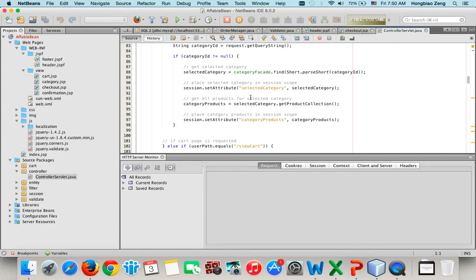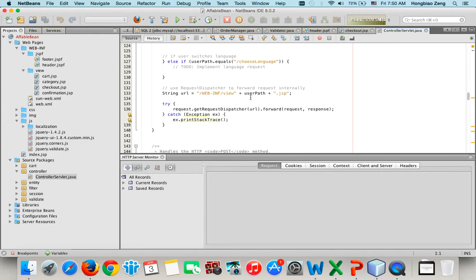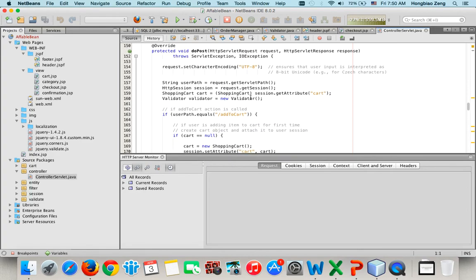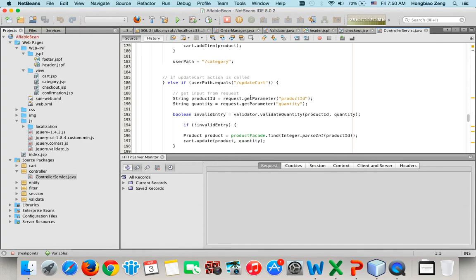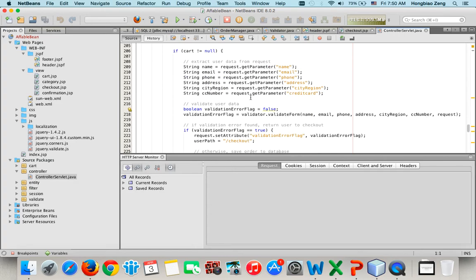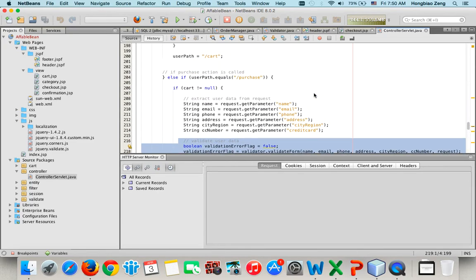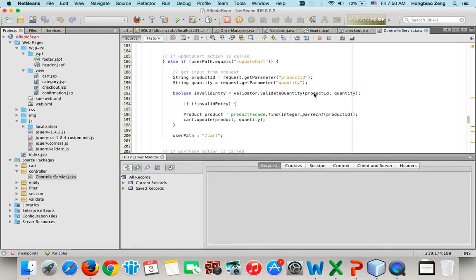I believe you need to look at the purchase part. Purchase is to post, right? Yeah, purchase is to post. Okay, now look at here. Validated the user data. Your first validation error flag equals false, then equals validate dot validateForm. So where does your validator come from?